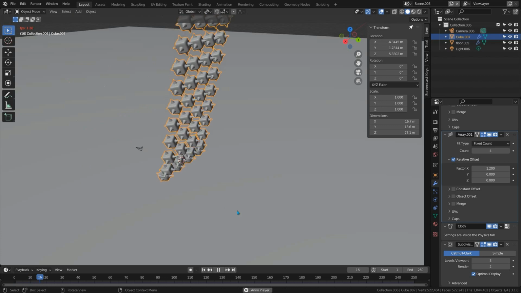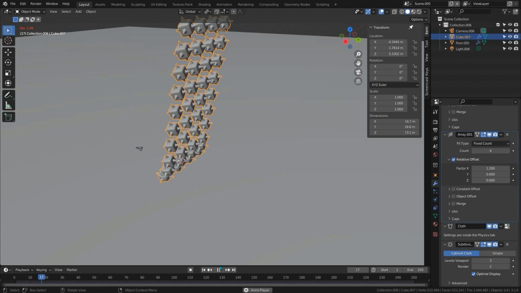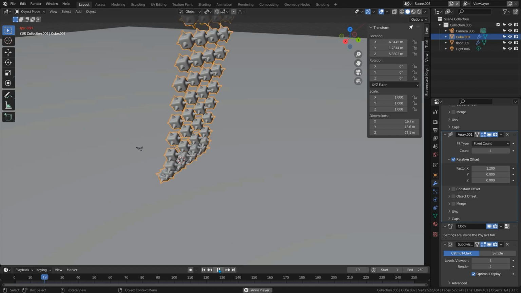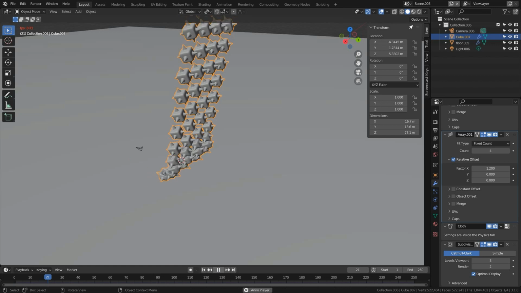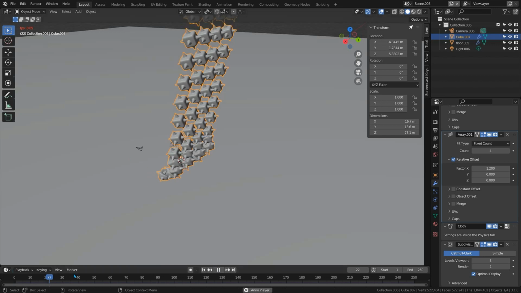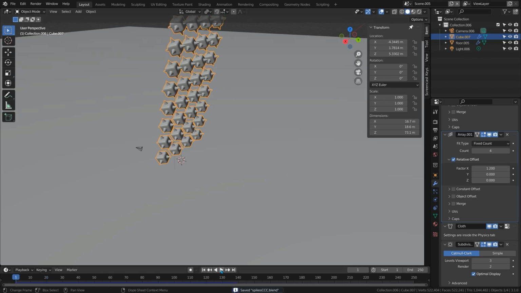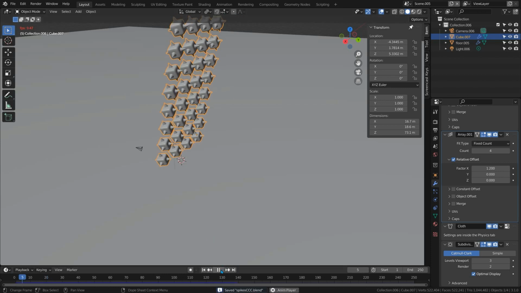You might have seen rigid body simulations like this, but with good topology and good settings in the cloth modifier, you'll have the opportunity to make even more interesting simulations like this. It's going to take a few minutes, so I'll pause the video and come back when it's done. Okay, that's done. Let's have a look at that.